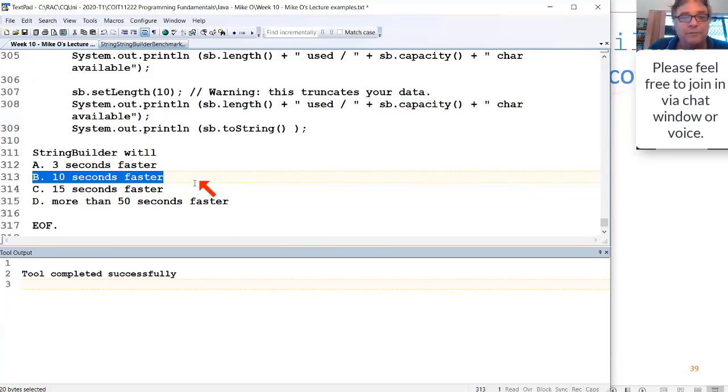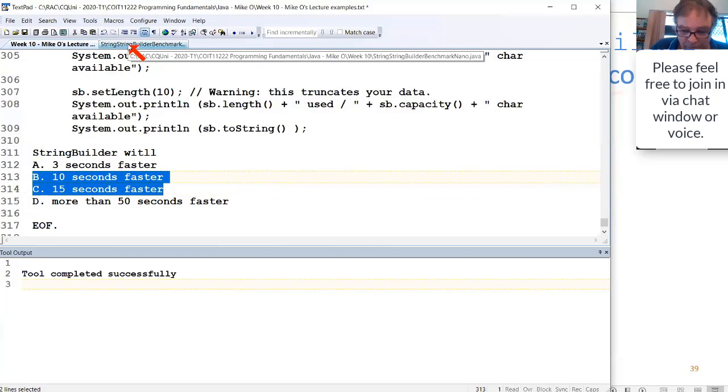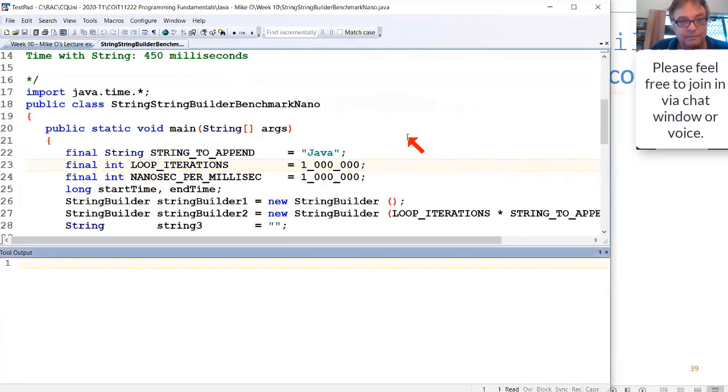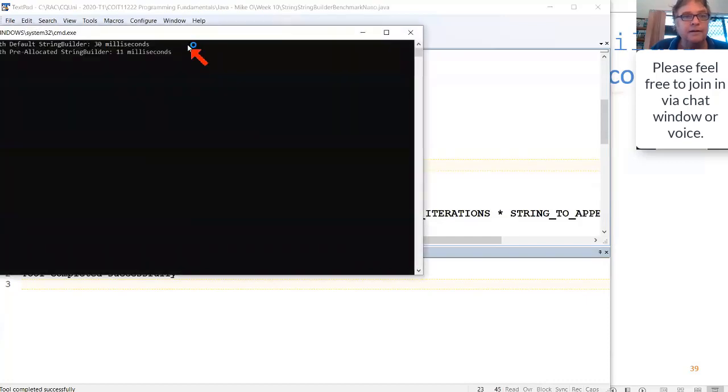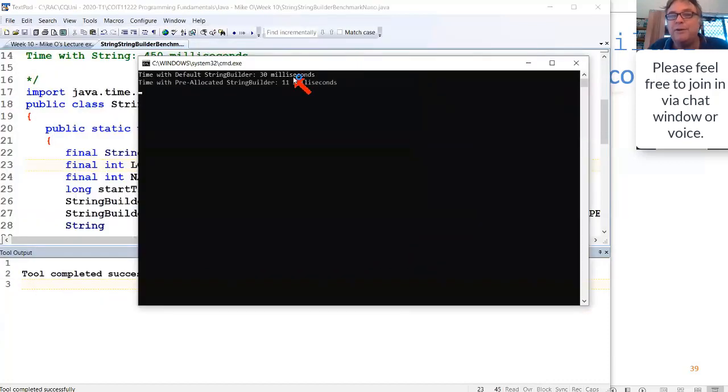Okay, so we've got most of our guesses ranging in that sort of area, 10 to 15 seconds faster for a million iterations. I'm running this on a Core i7 laptop. It's 8th gen, so it's pretty fast. It's got 8 gig of memory, and it's got Windows 10 64-bit and Java 64-bit installed. So this should be running as fast as it can with Java. So let's see what it's like. Okay, so you can see the string builder came back straight away, the default one. The one with pre-allocated came back even faster.